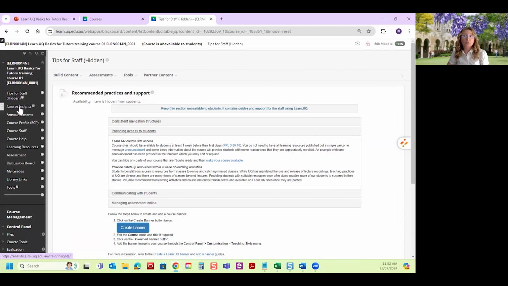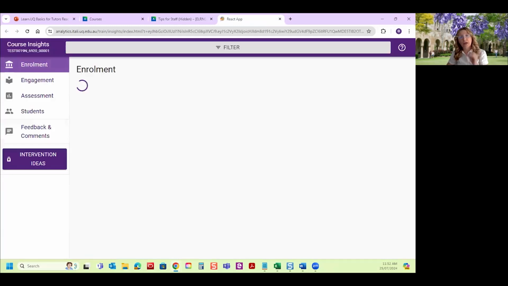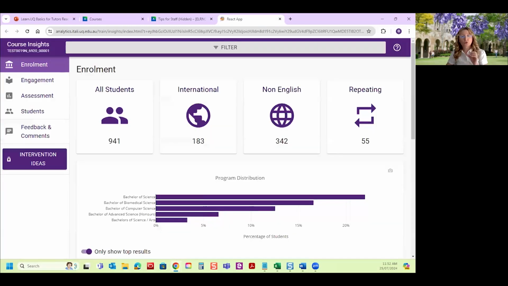Same as Course Insight, the second page down here. Course Insight is our learning analytics tool. This is a training course, so it's just been linked to a sample. Here you might find it very useful to look through an overview of the students' data in terms of the enrollment information, number of students repeating, the demographic information, as well as what program they're coming from and the language they speak at home.